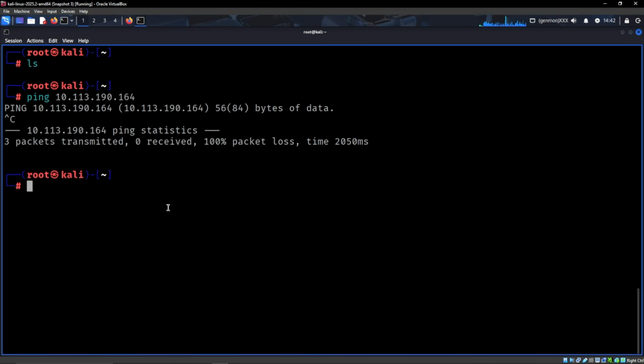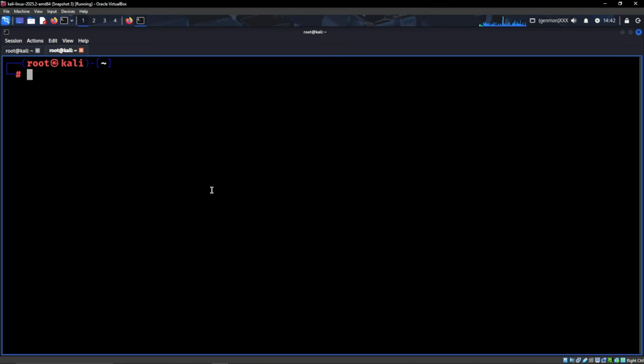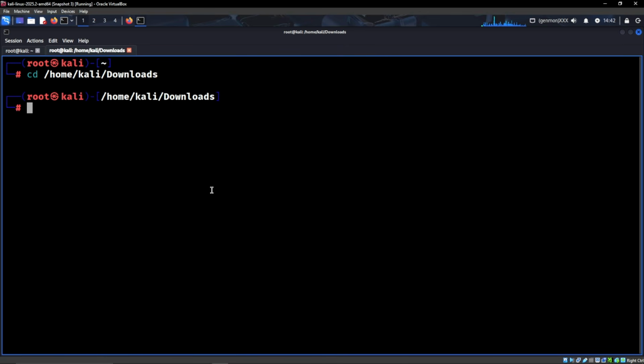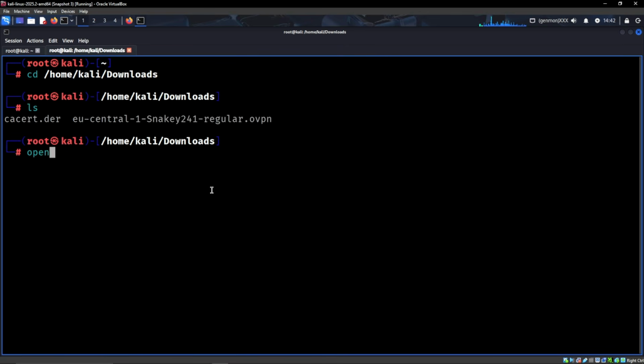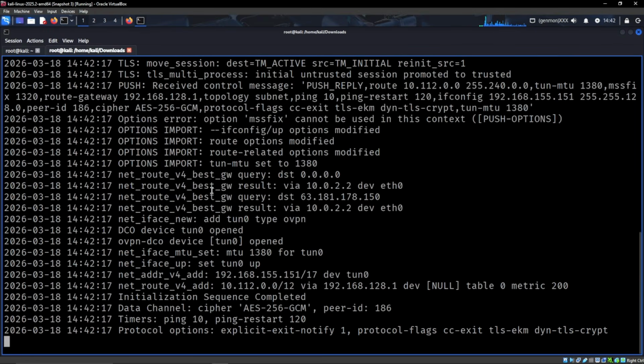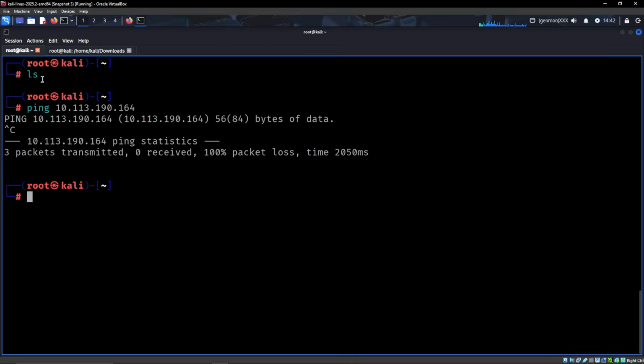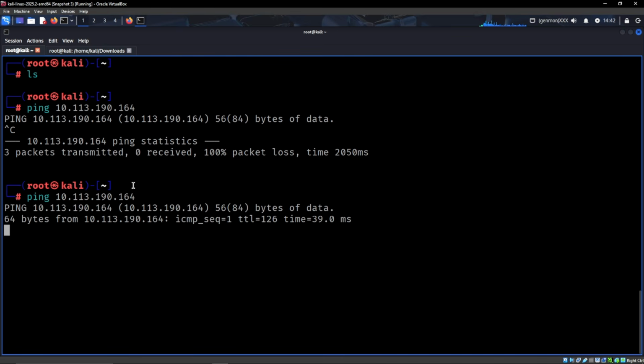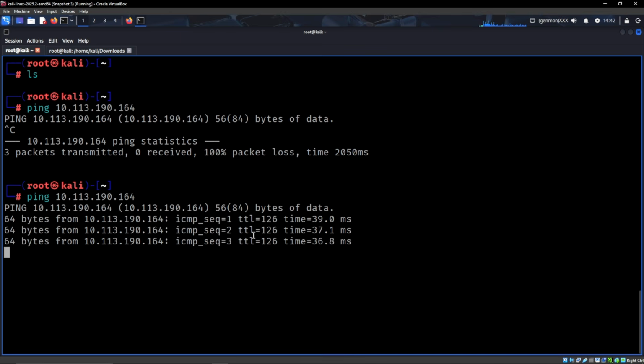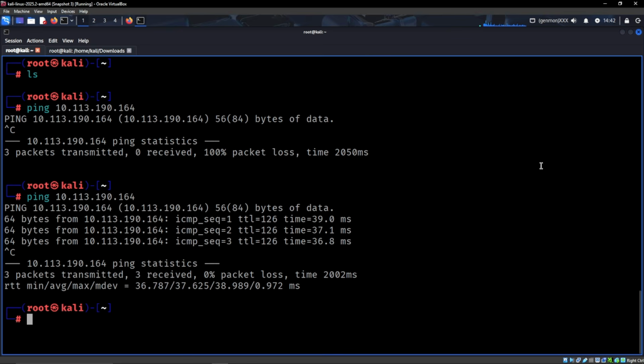So we can open up a new tab, Control-Shift-T, like so. And then we can see into our home folder in our downloads, like so. And then we can simply type OpenVPN, EU Central, like so. And if you see initialization sequence completed like so, that's a great sign, means that we are connected. We can try pinging the IP again, and we can see that now we can reach this IP, right? So that is absolutely amazing.